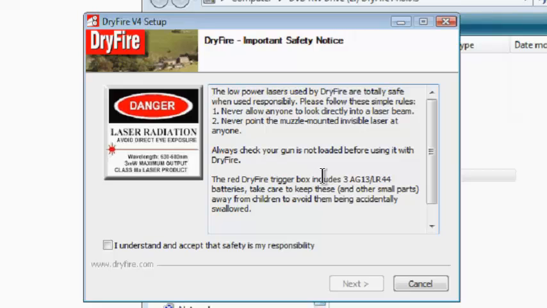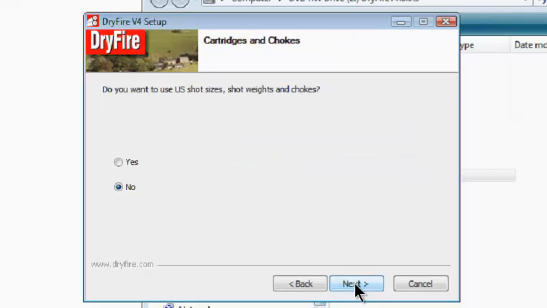Alright, and finally we get down to where we're going to give you some information about the laser to make sure that you never point the laser in anybody's eyes. And so I'm going to come down here and check mark the I understand and accept that safety is my responsibility. And when you check mark that, then you can click on the next button. And here it says, do you want to use US shot sizes, shot weights, and chokes? And of course we do, so you're going to check yes, and then you're going to click next.